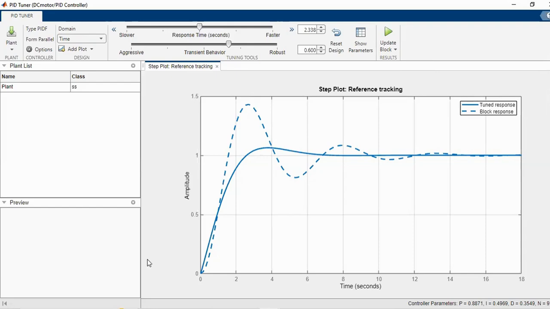So we can notice the values of Kp, Ki, and Kd here. The Kp value is 0.8871. Ki, that is the gain of the integral controller, is 0.4969, and the differential gain is 0.354. So these are the values of Kp, Ki, and Kd, and the N is tuned as 97.77.